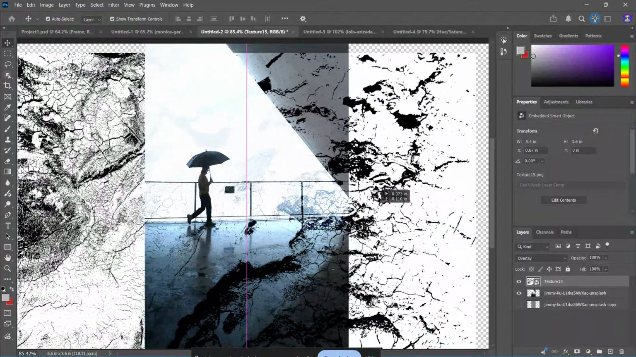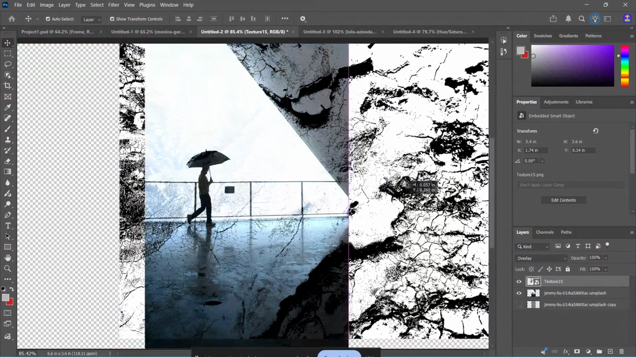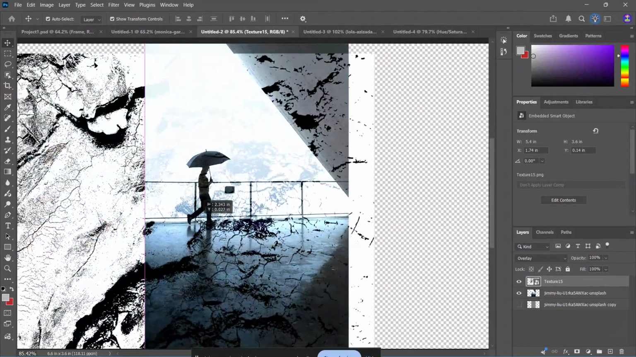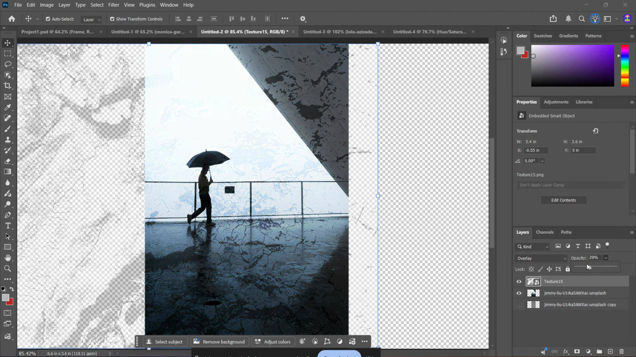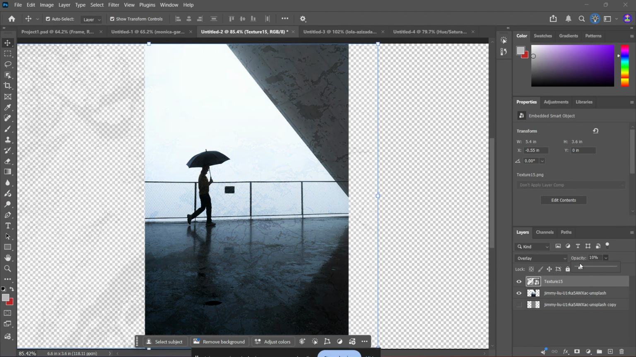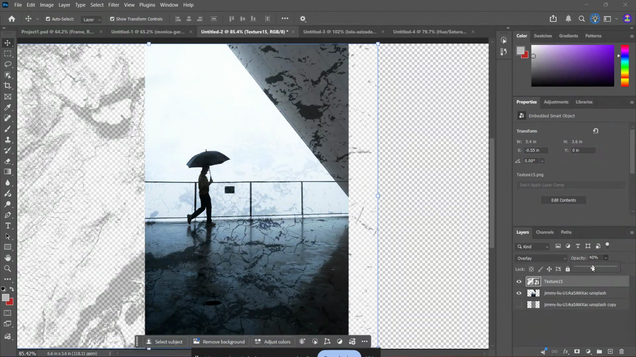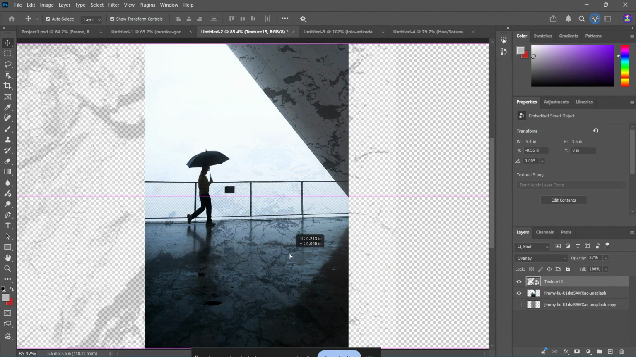If the result looks too strong, don't worry, because there's an easy fix. Just look to the right of the Blend Mode menu and find the Opacity slider. Lowering the opacity will make the overlay more subtle and natural. For example, if the effect feels too intense, try reducing it to around 50% or even lower if needed, until it looks balanced. This is a great way to fine-tune the final look without losing the creative effect.